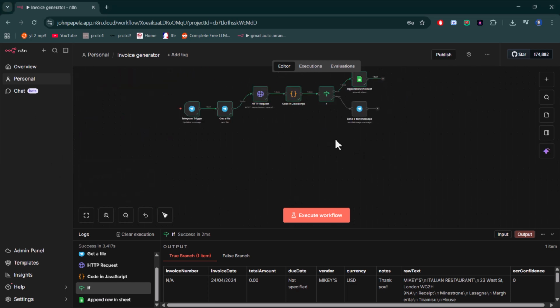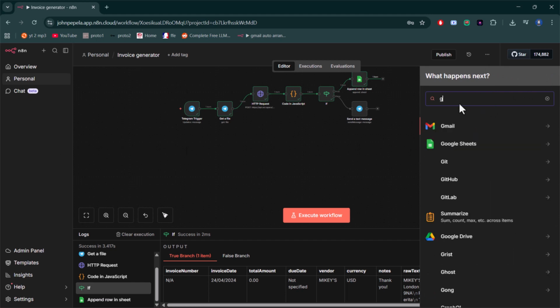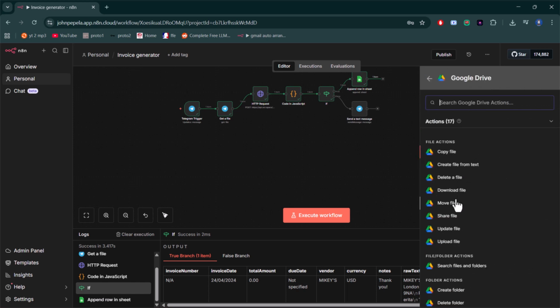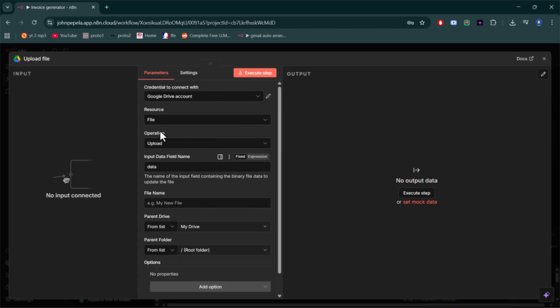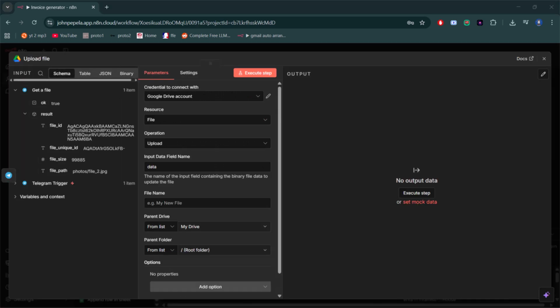So another node that you're going to add straight from our getter file node, we want to make sure that every receipt that we use, we store it somewhere, so that for the purposes of bookkeeping, we can refer to it some other time. So we'll add another node, search Google Drive. Where is Google Drive? Here. And then what we are going to do is upload a file. So let me first close this one, and then drag this arrow to connect it to that node. Let's open the node so that we can set it up.